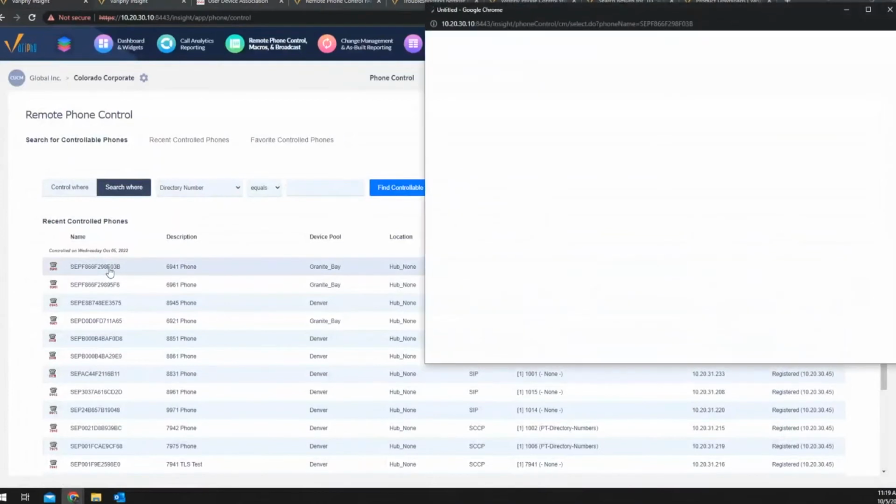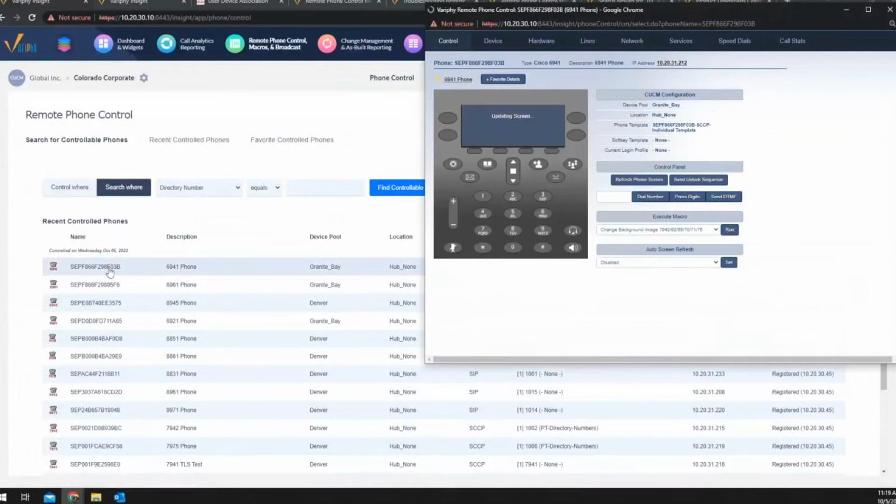Now, sometimes you have to make other changes and reset the phone to get it working, but usually, if it's just a matter of having the right rules in there or adding to the control device list, it should come up right away once you make that change, which it did. So we're good there. That's working again.